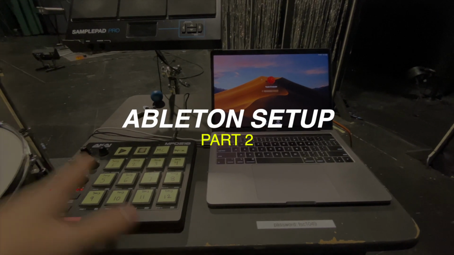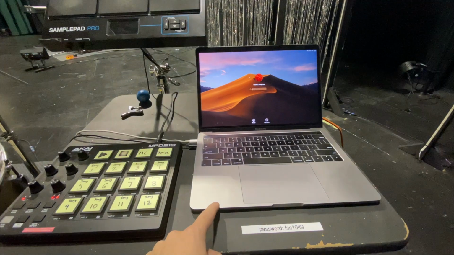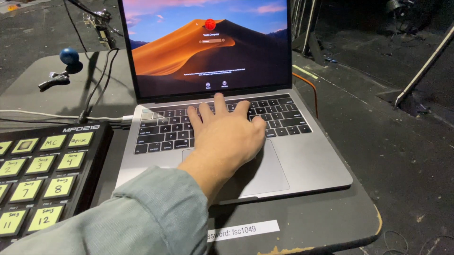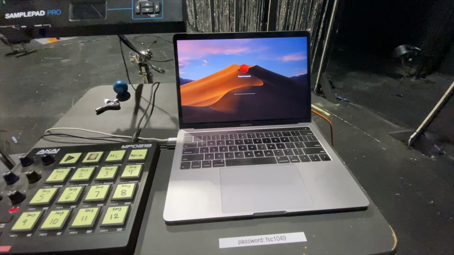Now that you've seen the back side of everything works, I'm going to get you into the computer, and we're going to use the password right here, which is FSC1049. And that's going to get you in the computer. It's going to load because I actually just restarted it.